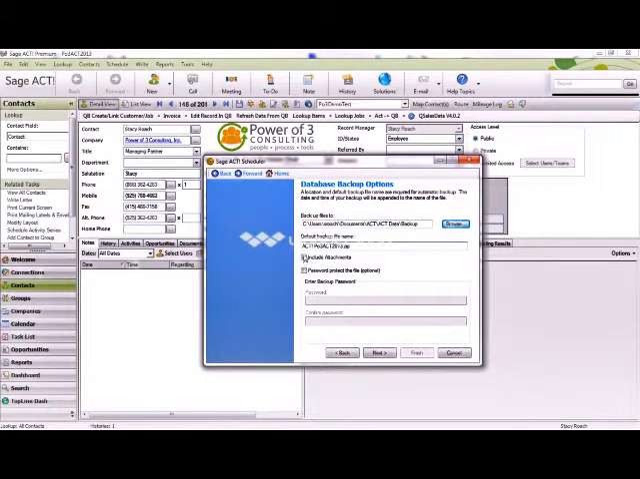Again, you can choose whether or not you want to include attachments, and you can also password protect the backup file. That's a little tricky though, because there is no way to recover that password. So if you need to restore that backup and you're not sure what the password is, you're going to be kind of out of luck there.